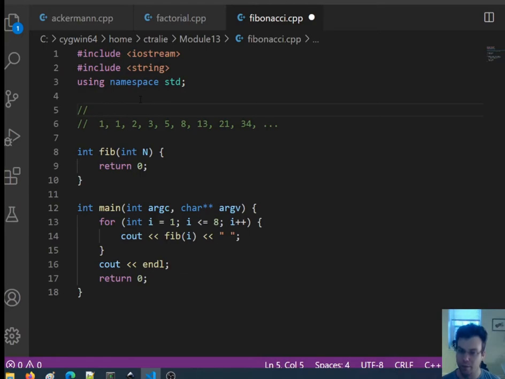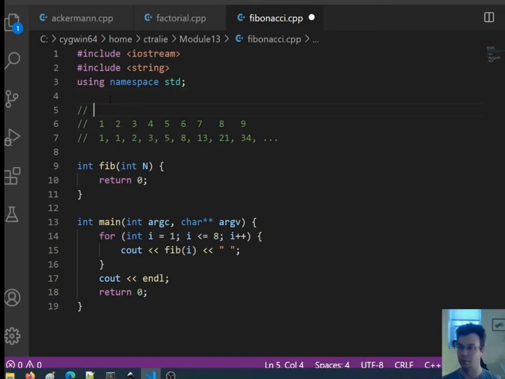So let me come up with an index for this. Fibonacci of 1 is 1, Fibonacci of 2 is 1, Fibonacci of 3 is 2, Fibonacci of 4 is 3, Fibonacci of 5 is 5, Fibonacci of 6 is 8, Fibonacci of 7 is 13, Fibonacci of 8 is 21, Fibonacci of 9 is 34. Okay. So I'm just saying in particular I want fib of 8 to be 21. Okay, so there it is.